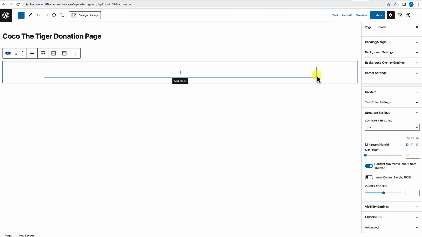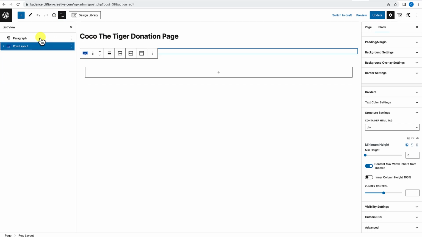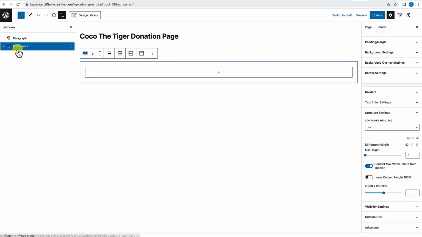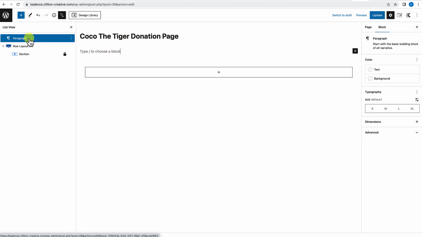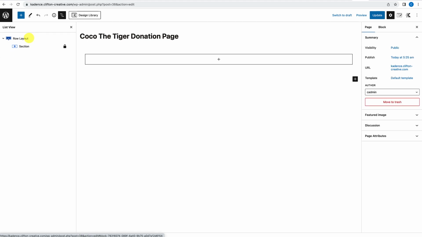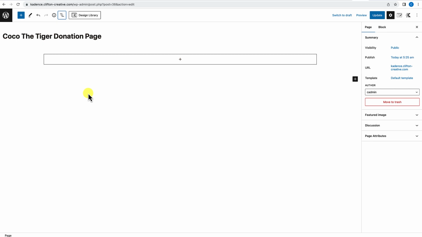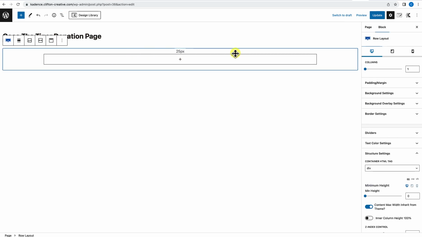And if you ever want to see how the hierarchy of your pages is going, you can use the list view, which is this icon here. And when you open that up, you'll see all the blocks that are on the page and how they are organized. So if we look at this row block, for instance, and I open this up, I can see that there's a section block in there. And as I add more blocks, it will continue to list those blocks here in the list view. So just like I can see here, there's a paragraph block, and I don't want this block. So I'm just going to hit delete, and that's going to be gone. Okay. All right. So now I've set up my outer row block.